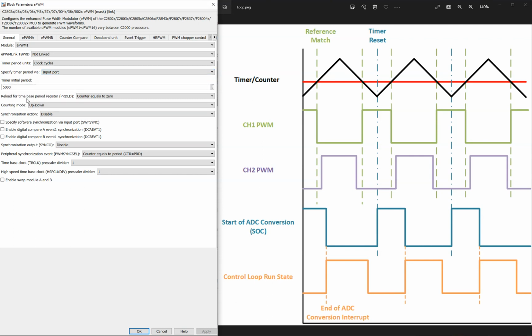After that we have the timer reload of timer base period registers. So it means that when the timer period is updated, is it going to update immediately after we write a new value, or will it be updated somewhere else? In this case we have configured it to counter equals to 0. This means that at the timer reset or timer rollover event, this timer period value will always be updated.